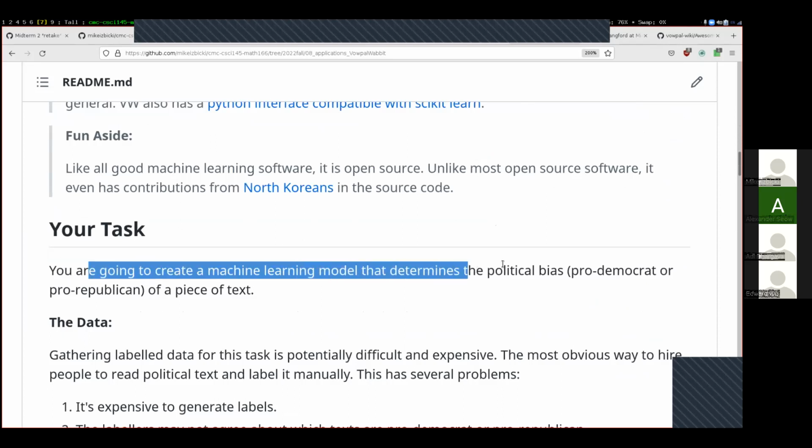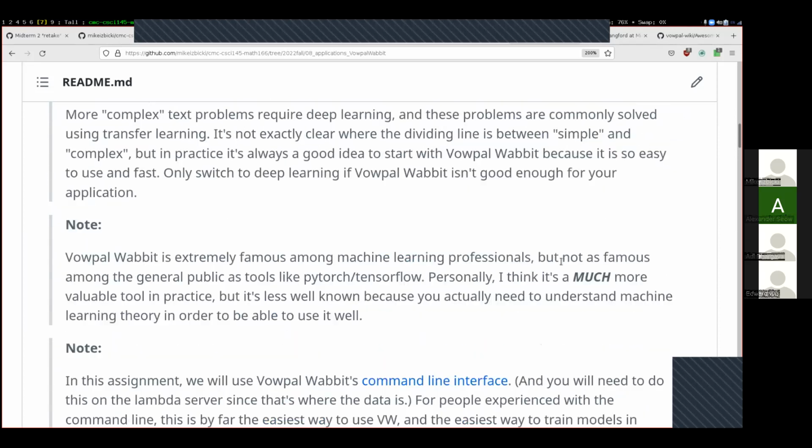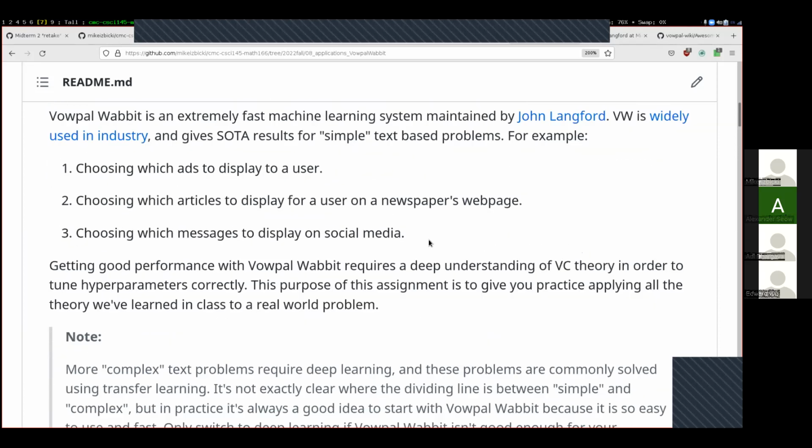For this particular assignment, you're going to create a machine learning model that's going to determine the political bias of a piece of text, whether that text is pro-Democrat or pro-Republican. Again, that's one of these things that I would consider to be a relatively simple text-based problem.